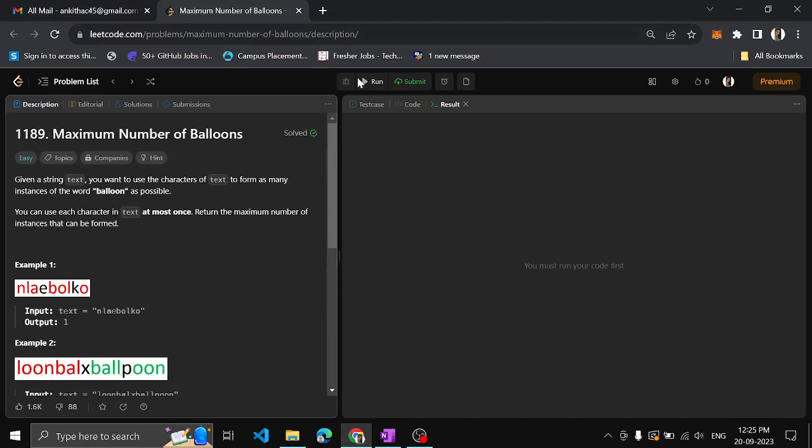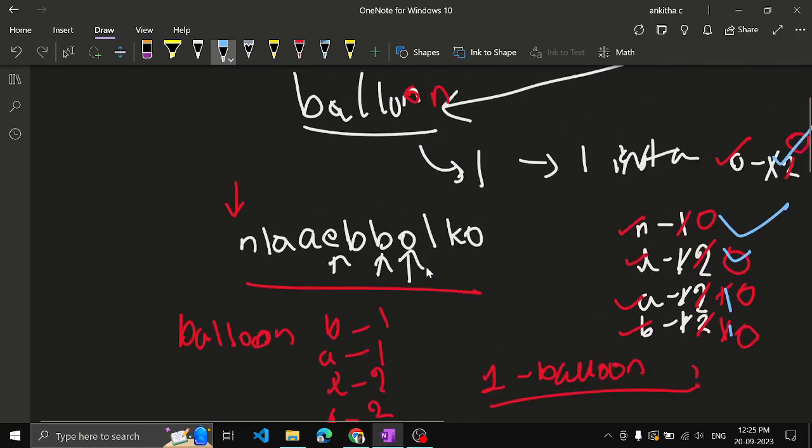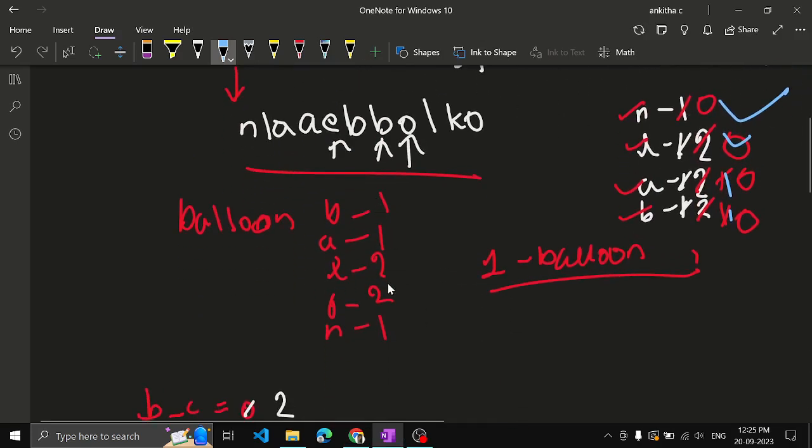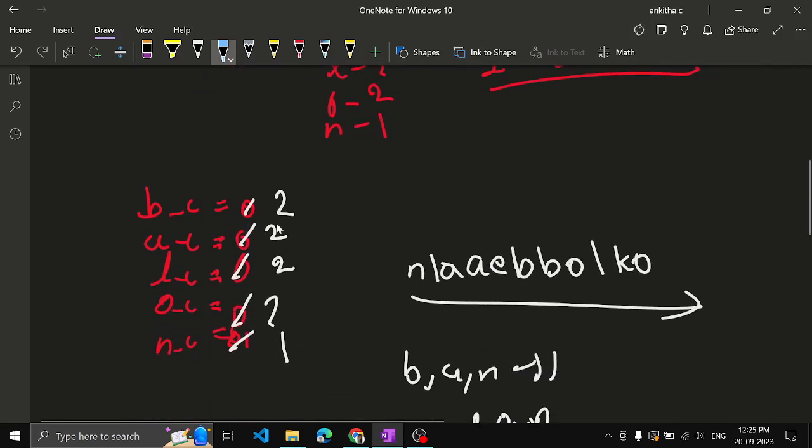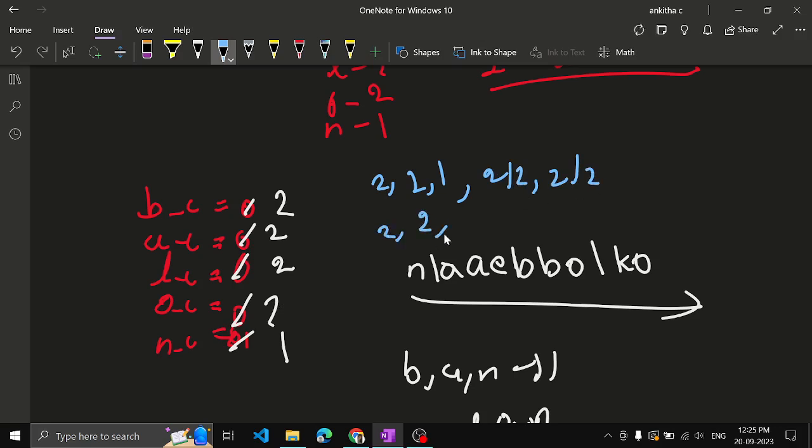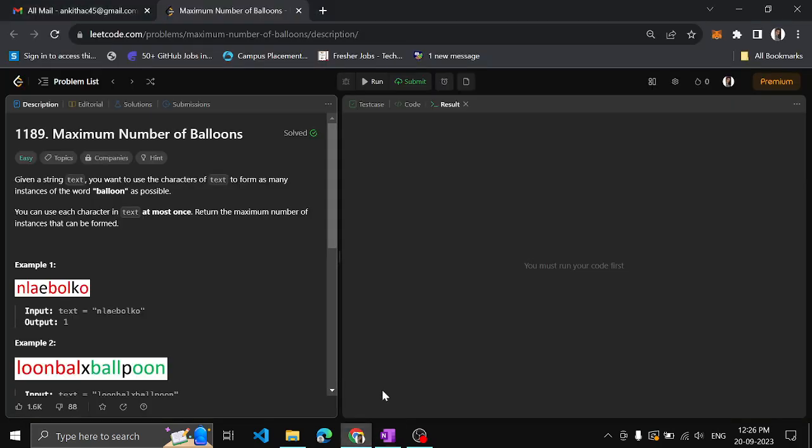Okay. So what we got here is B 1, A 1, L 2, that was the required instance. Let's do the minimum here. So minimum of 2 comma 2 comma N will be 1, then 2 by 2 for L and 2 by 2 for O. So 2, 2, 1, 1, 1, so minimum is 1. This is why we can form only one instance. Though we have extra B and extra A, one extra here, but these are not sufficient. Sufficient L, O and N are not present. That's why only one instance is possible. So let's quickly implement the logic.